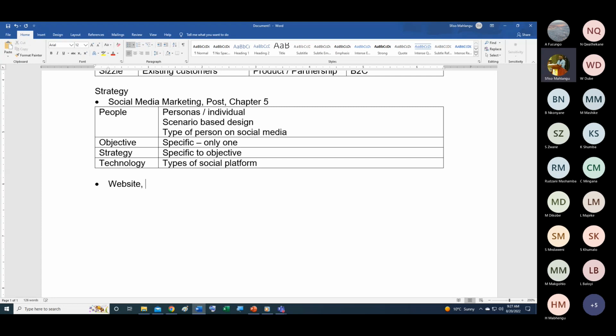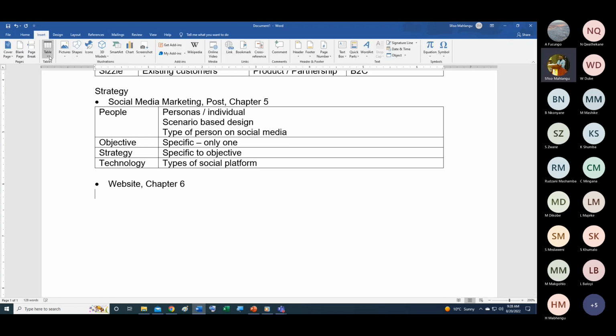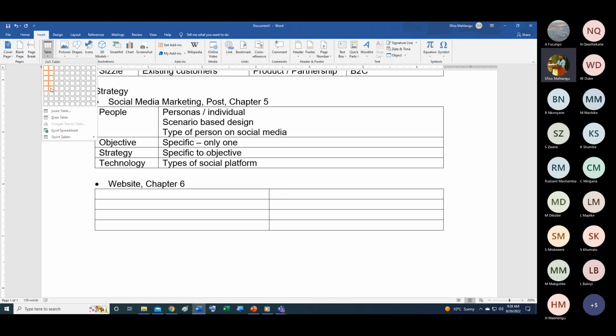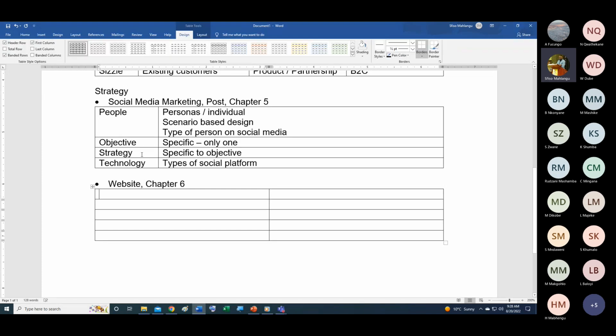And you'll remember with the website, basically, this was our previous chapter, which is chapter 6. And in chapter 6 on the website, we talk about the website design elements that you can use as your strategy there. The first one being the function of the website.